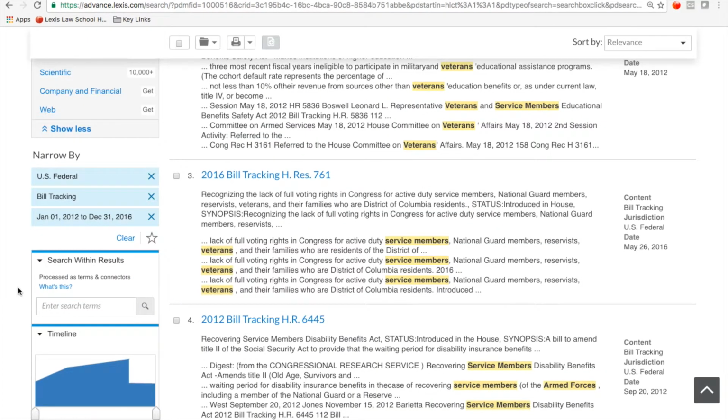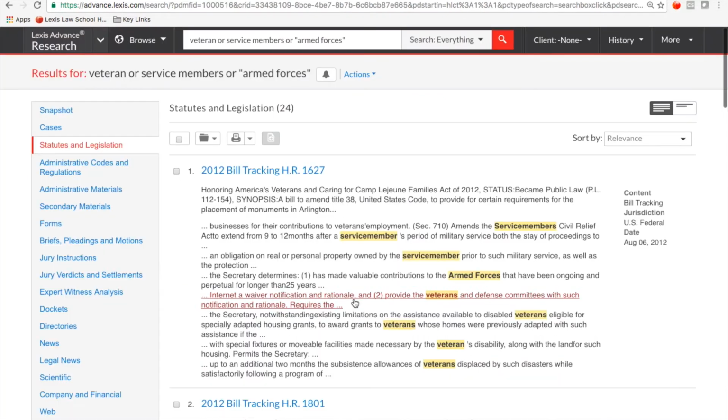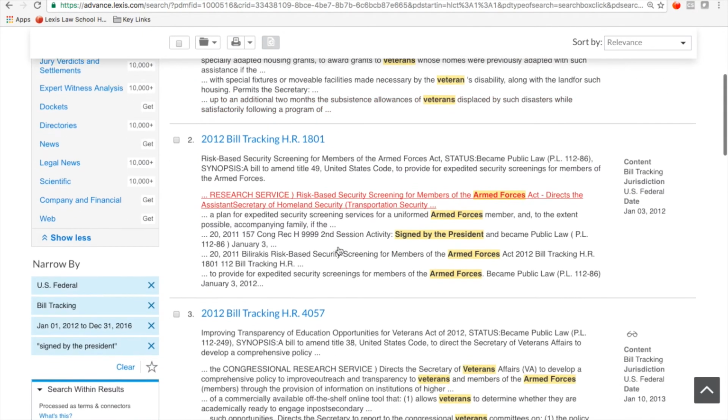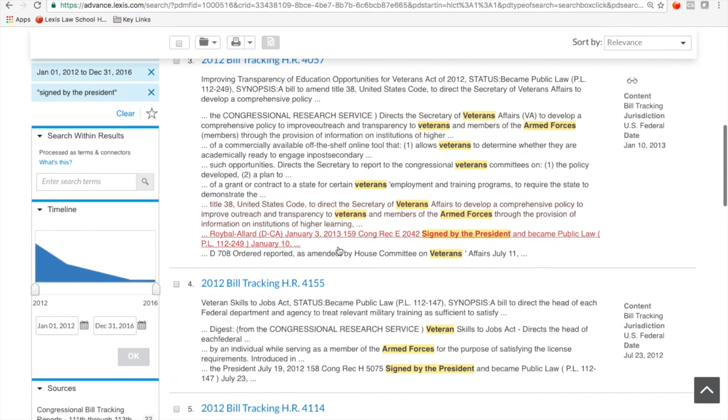Let's click OK. The other thing you want to do, and it's actually probably the most important thing using search then results, is you're going to want to type in "signed by the president", in quotes there, and click search, because this is going to show you the bill tracking reports that indicate that the bill was actually signed by the president, which indicates that it actually has become a law. So these are the bills that you may actually want to write about.